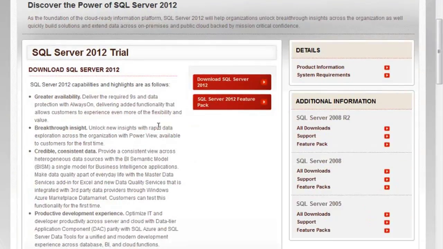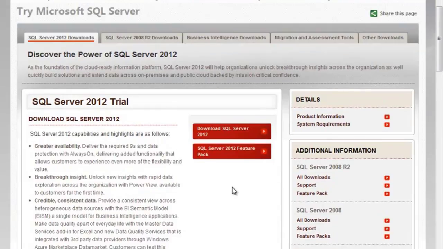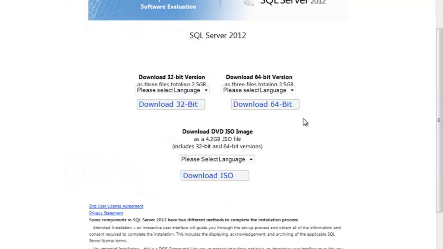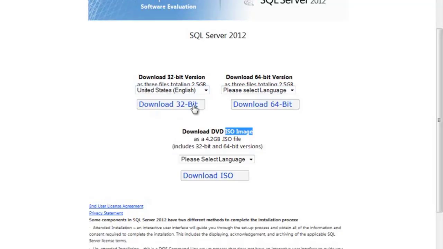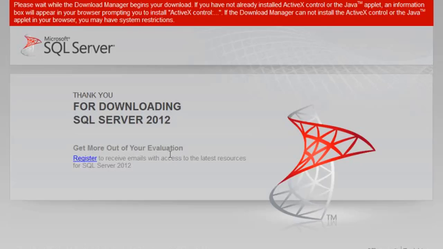and here you can browse the information and decide what you are trying to do. In our case, I need to download SQL Server 2012. Okay, and depending on what option you choose, like I mentioned, you could also do an ISO image. If you have a 64-bit machine, you could certainly do that. I'm going to select 32-bit version. My language is United States English, and then I'm going to click on this button.